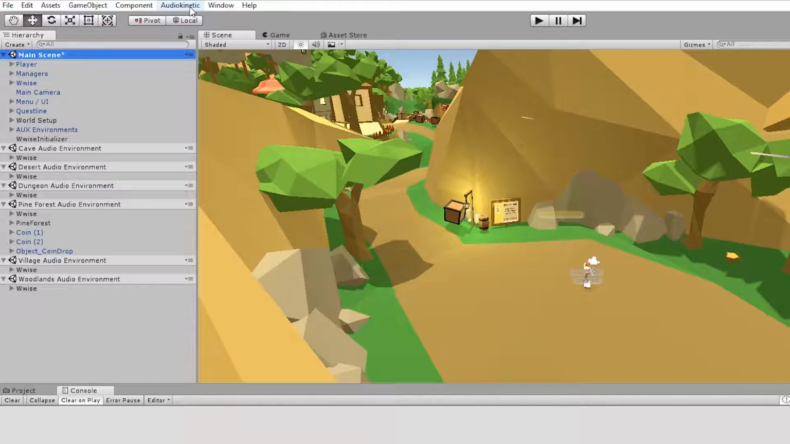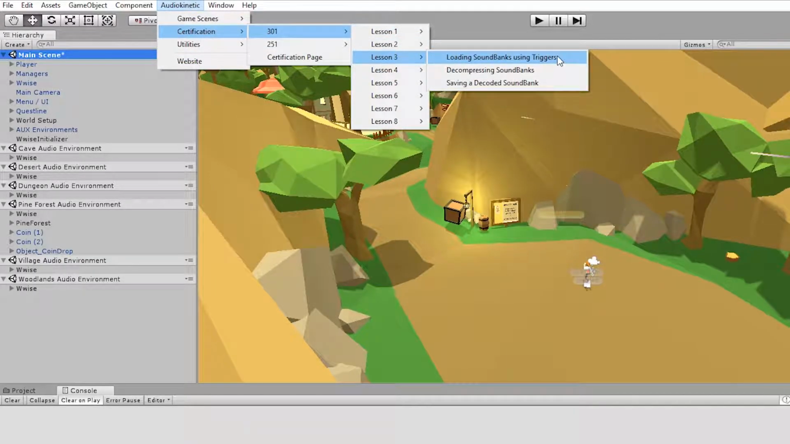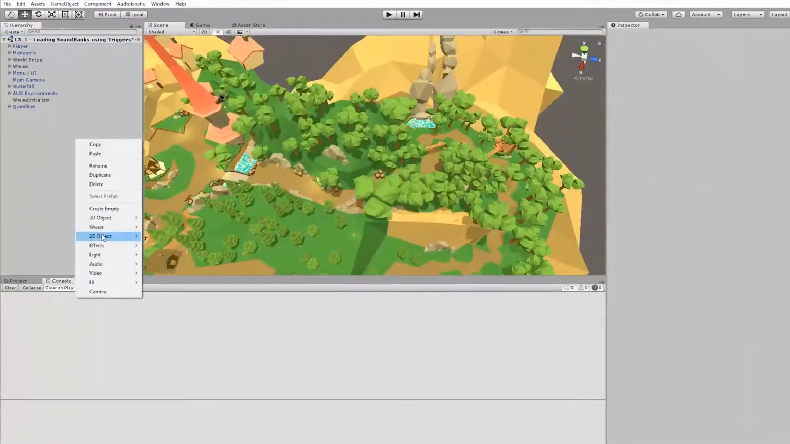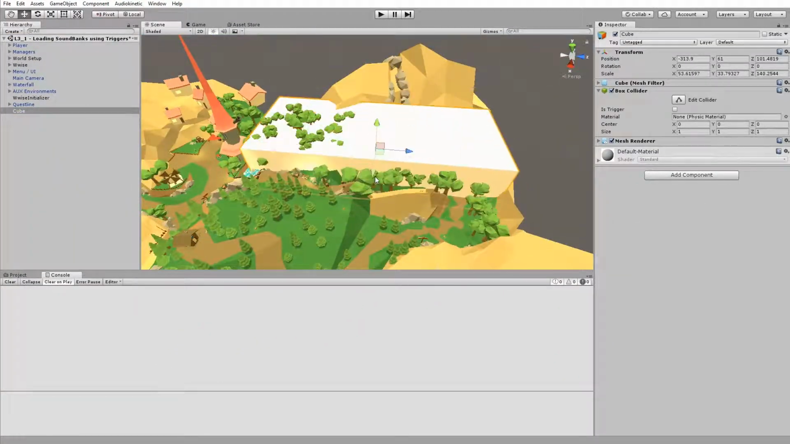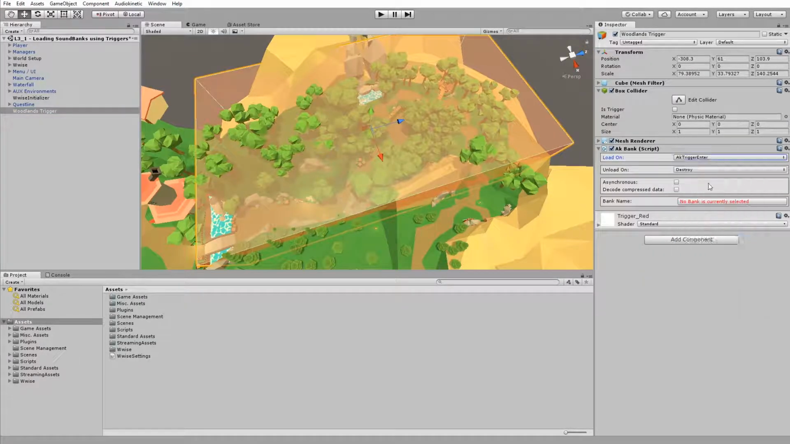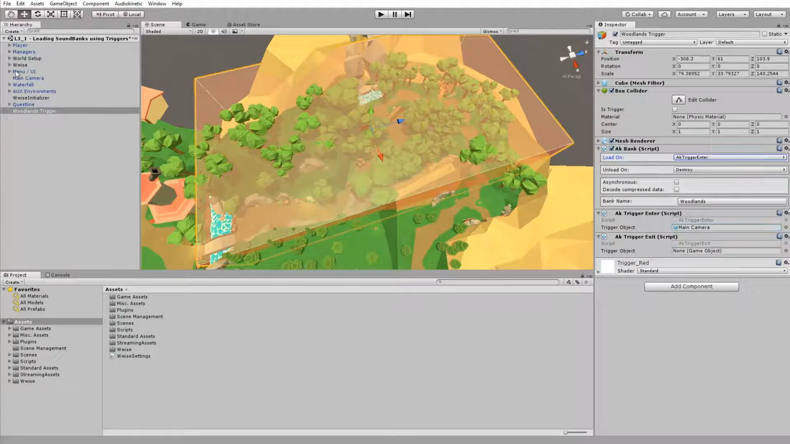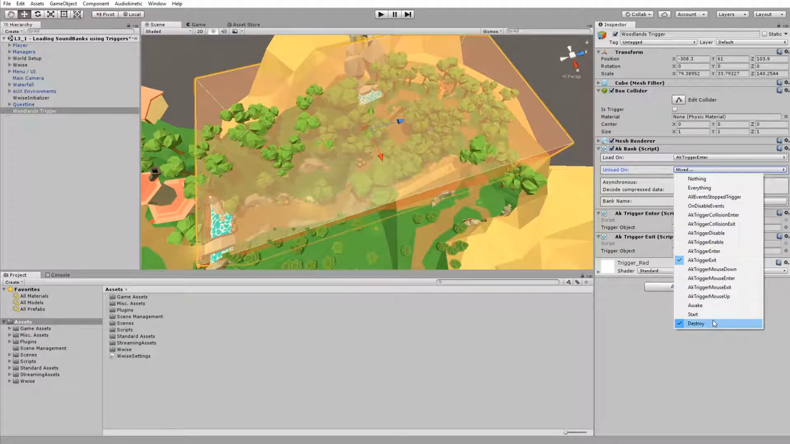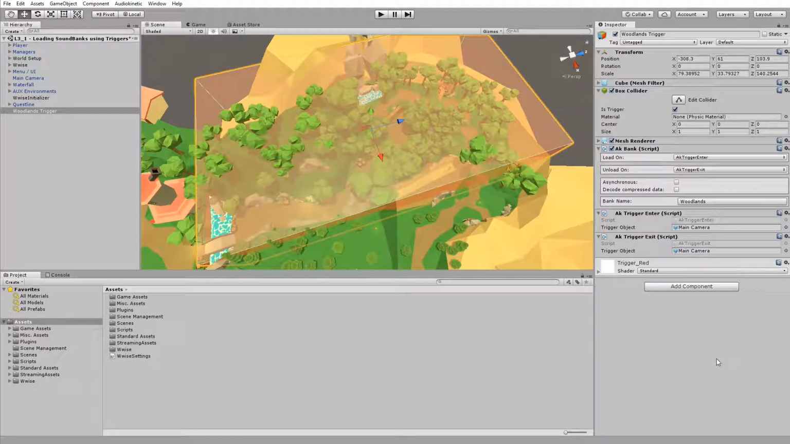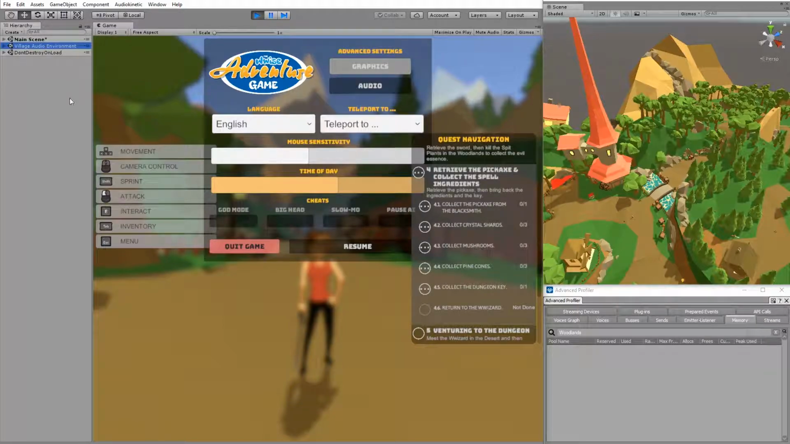So let's try to do this in a different scene. Go into Certification 301, Lesson 3, loading SoundBanks using triggers. In the previous video, we created a trigger that would load a SoundBank. I will just quickly replicate that. Using this method, you were able to load a SoundBank when entering this trigger. For a lot of things, this method works fine, but there is another method you can also use.